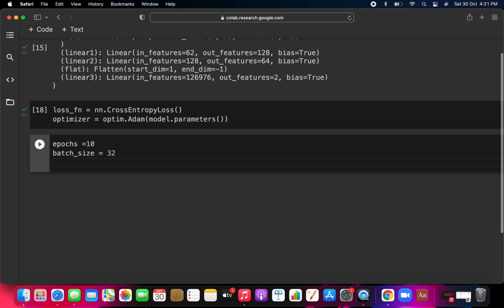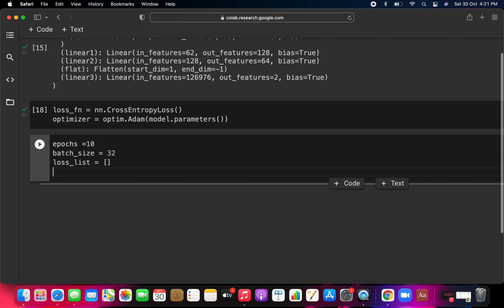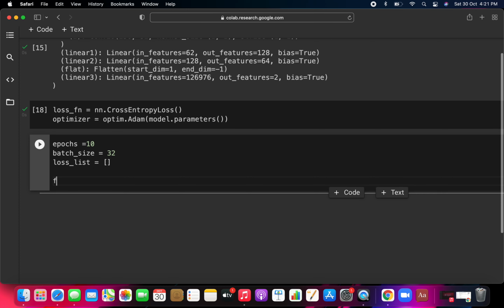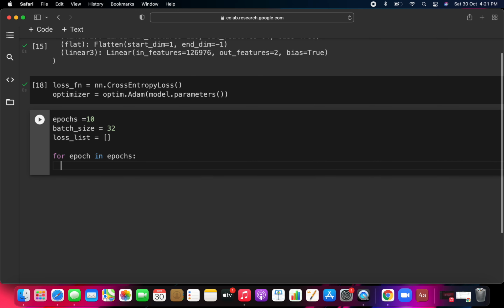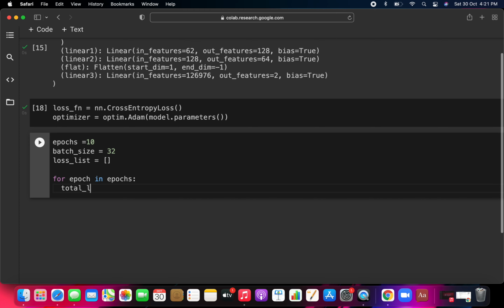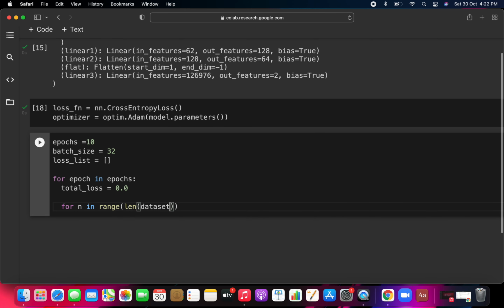Then after that, we will create a loss list, so that we can plot this loss list with respect to every epoch and see how the loss decreases after every epoch. Then you write here, for epoch in epochs. Now you are writing the training function, and total loss you initialize with 0.0. Then you iterate with for n in range of the length of the data set, divided by the batch size.